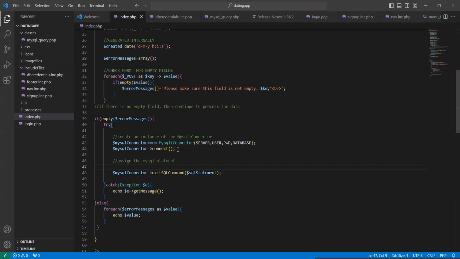Therefore, because you want to verify, I can say that $sqlStatement is equal to, and we write our statement for selecting results. So we said select * from user registration.